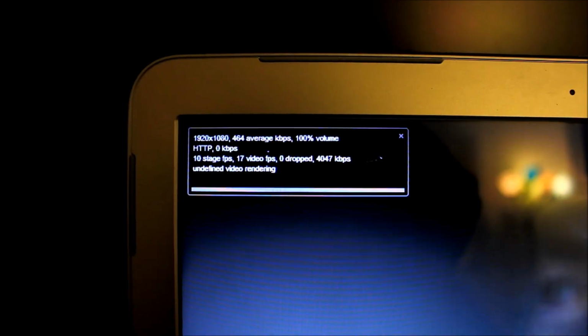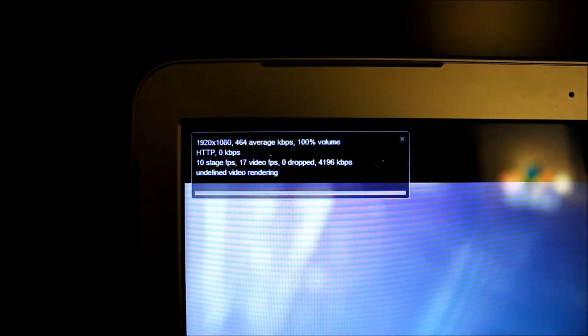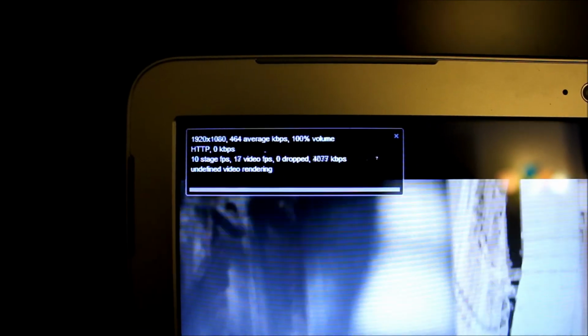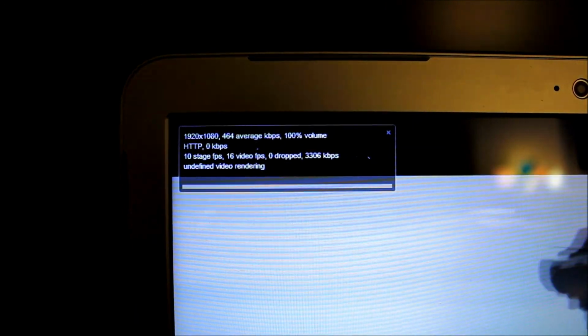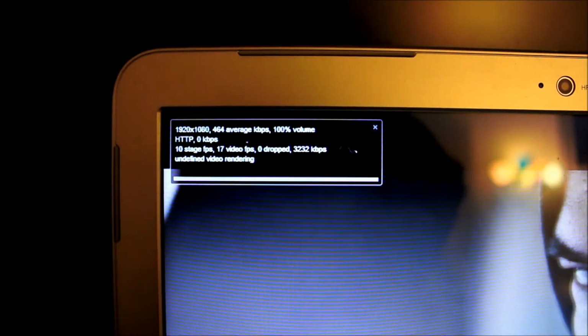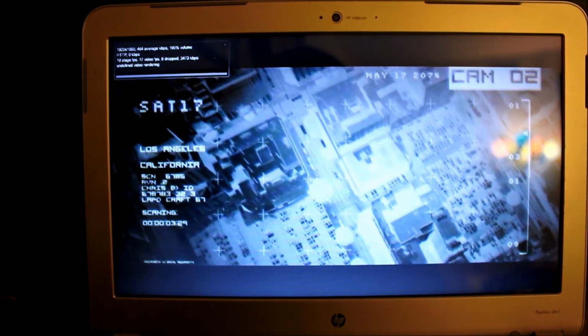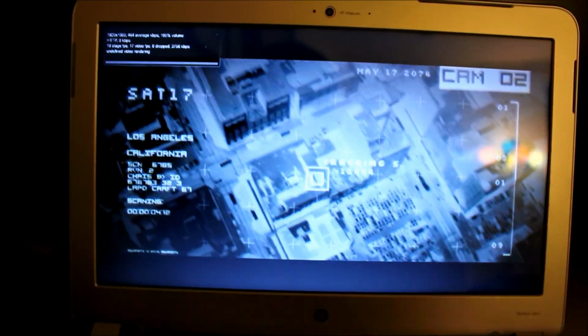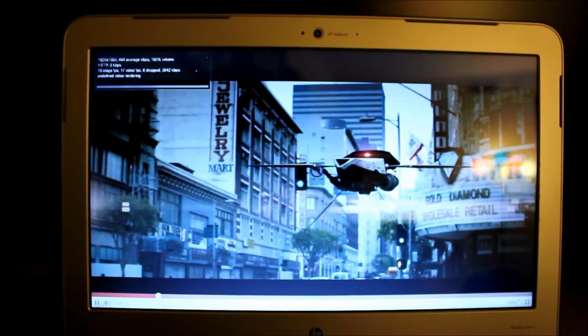Alright, here we go. As you can see, we're getting about 17, 16 frames per second constantly. Zero frames dropped, which is pretty good. So it looks smooth. However, we are not getting the full 30 frames per second that we should be in Google Chrome using video acceleration, which I'll show you in the comments how to do.